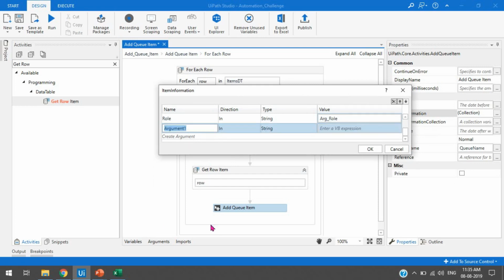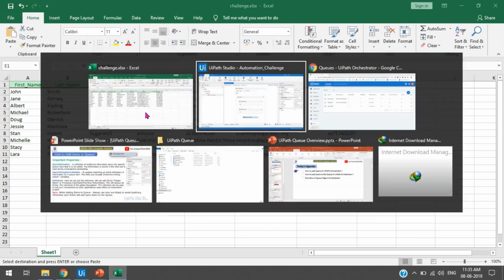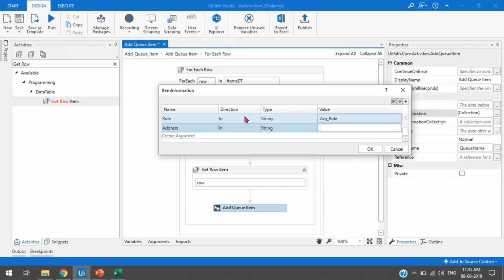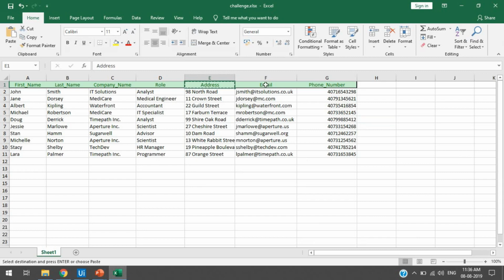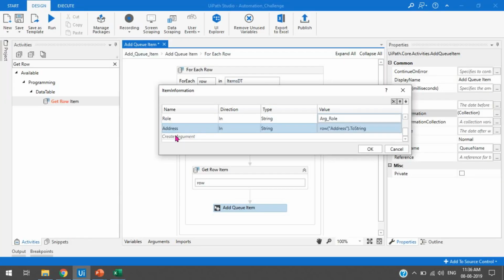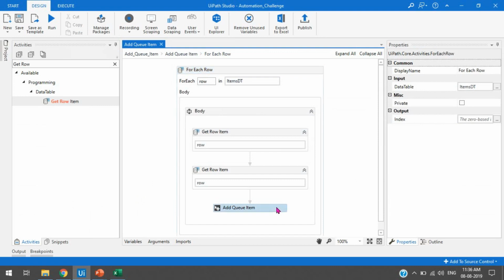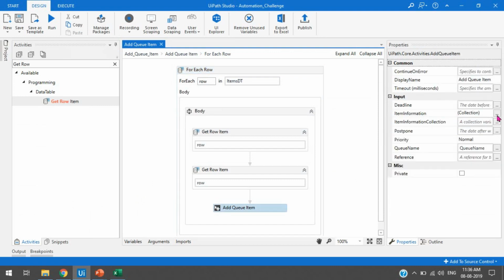Now I'm going to take one again for the address, that will be this, and here row open close bracket address dot ToString. And we need to take the data from the email column, so we'll write here email row, you can write row dot item, and then last is phone number, so we'll take phone number row, and now press OK. So now we have defined the item information in the collection.